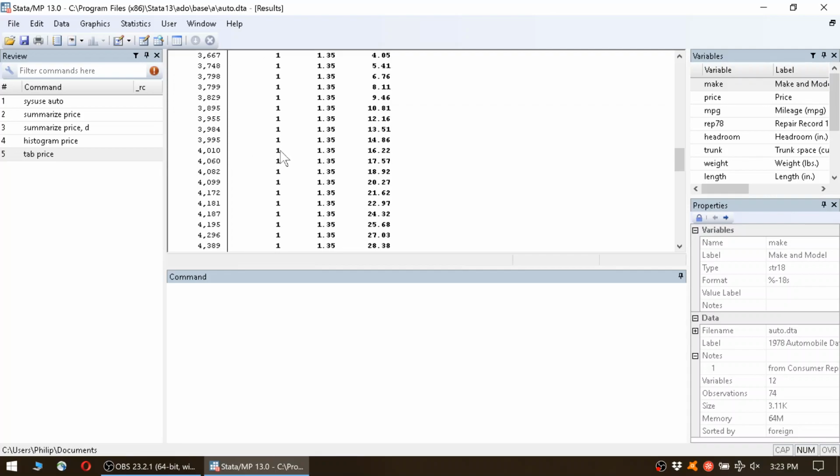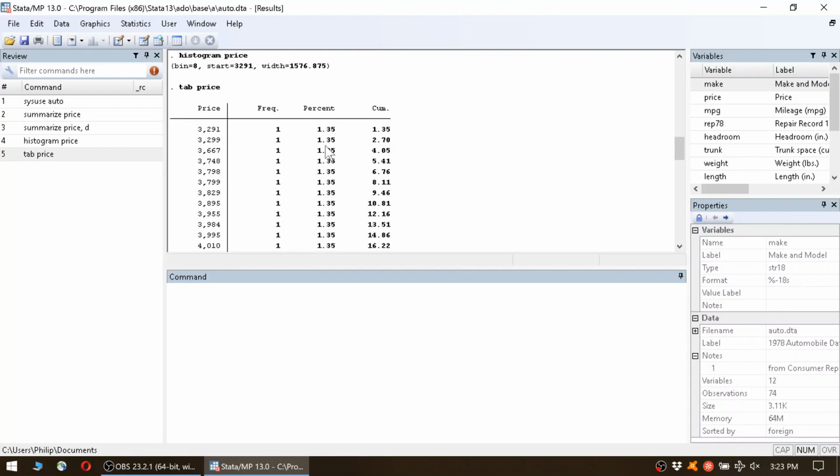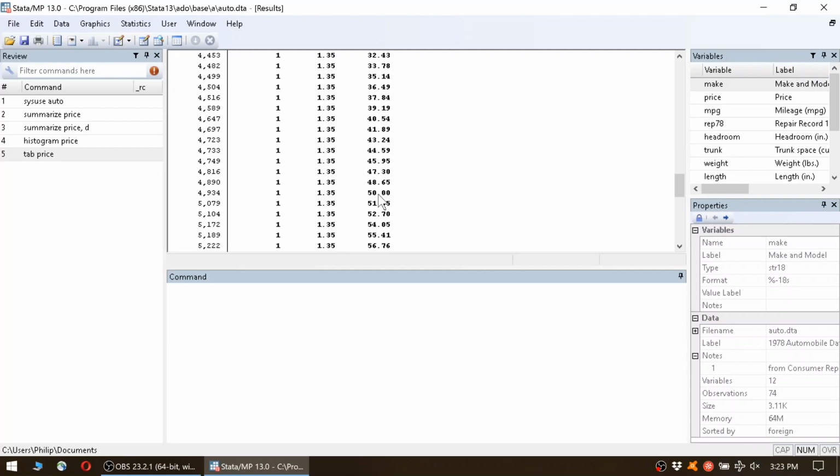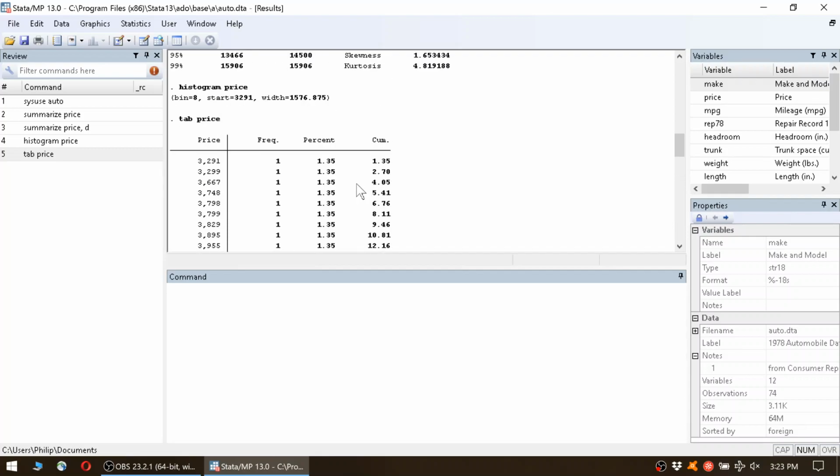Here it always says frequency 1. So that means that there is no price that occurs in the data set twice. Here it shows us the percentage, and here it shows us cumulative. This is just the added percentages, so in the end it will always be 100. This is nice if you just want to check the frequency distribution of a variable.